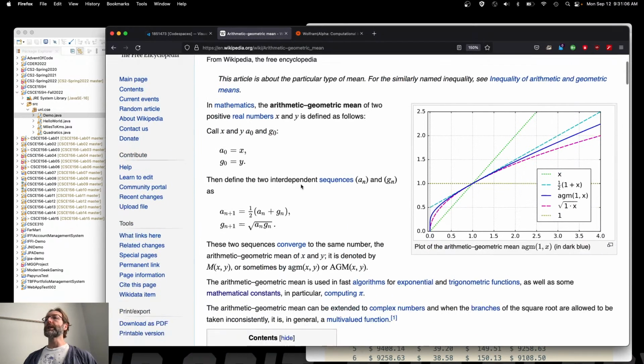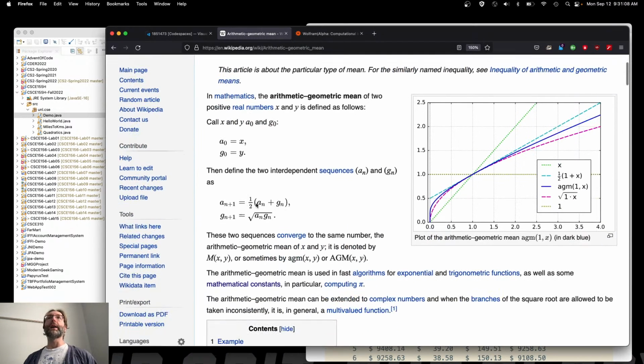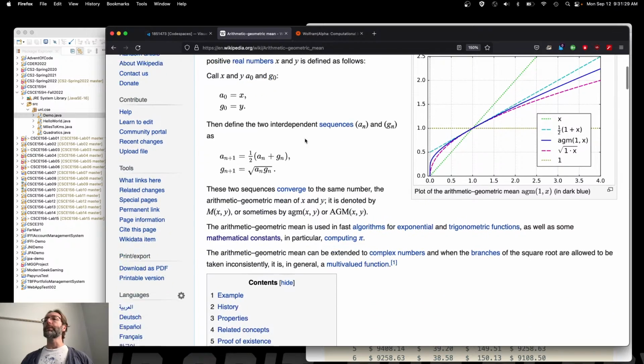So everybody understands what the arithmetic mean is, right? If I have 2 numbers, I add them together and then divide by 2, or multiply by 1/2. That's the arithmetic mean. But the geometric mean is you multiply them together and then you take the square root. And what the arithmetic geometric mean is, is that you start doing this over and over and over again until they converge to the same number.